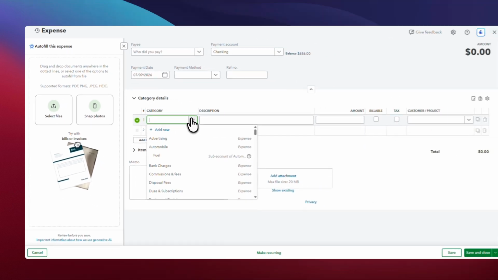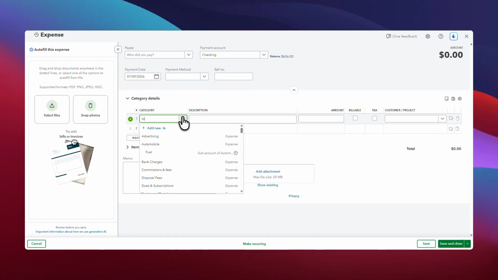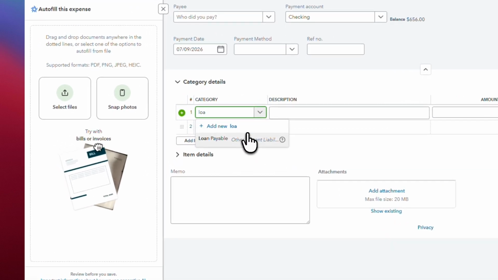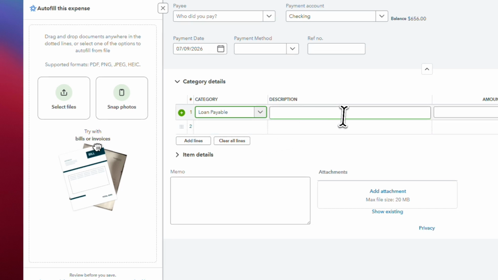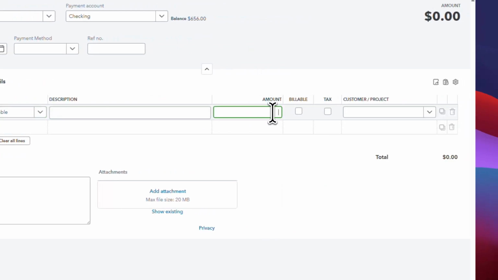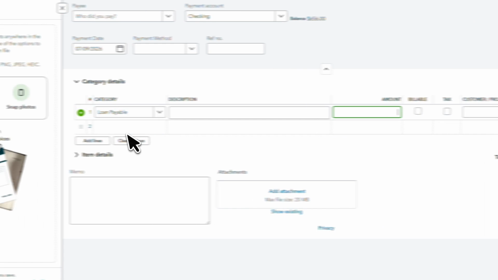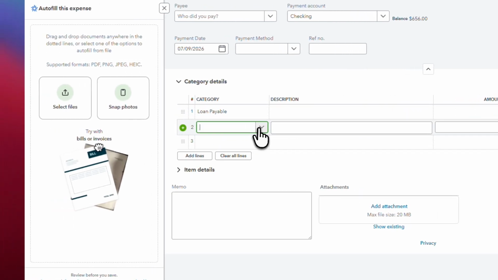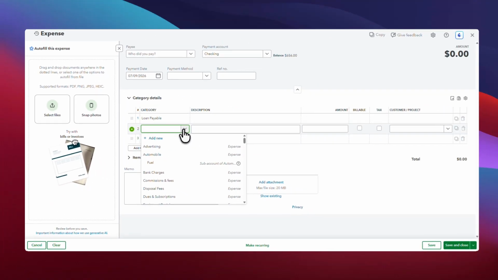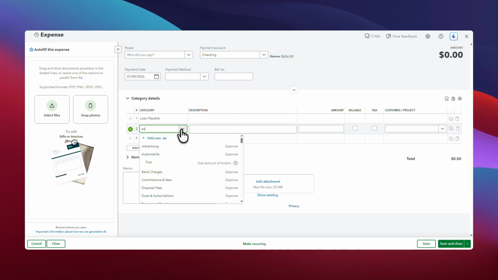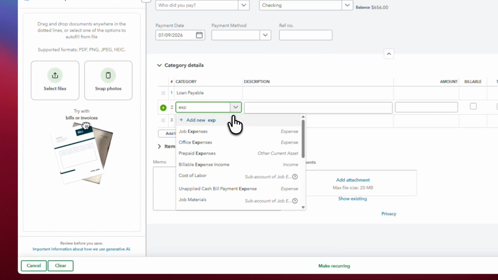On the first line, select your liability account, which is the loan account, from the category drop-down. Then enter the principal portion of the payment. This part reduces what you owe on the loan, so it should not be recorded as an expense. On the second line, select your expense account for interest. Then enter the interest amount. This is the cost of borrowing the money, so it belongs in an expense account rather than the liability account.